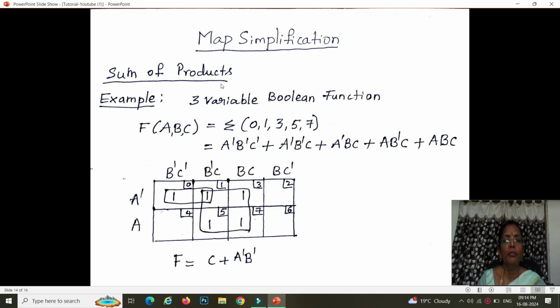Map simplification, sum of products. Take a 3 variable Boolean function, 0, 1, 3, 5, 7. This is the summation representation, with the actual minterms, of the Boolean function. Here we have a 3 variable map, and we need to put ones in the corresponding squares: 0, 1, 3, 5, 7. Every square has a value 0, 1, 2, 3, 4, 5, 6, 7.